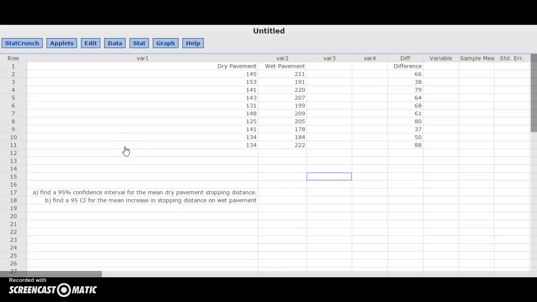This is going to touch base just about specifically the confidence interval and StatCrunch. And so one of our first questions here is find a 95% confidence interval for the mean dry pavement stopping distance. So we got two values right here that I'll explain real quick. These are the stopping distances for dry pavement and wet pavement. You can see in terms of just traction and everything like that, that dry pavement's got a shorter stopping distance, which is a good thing.